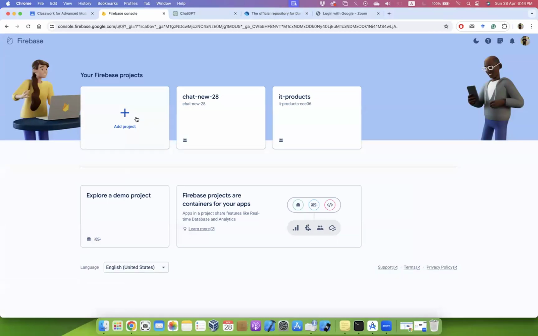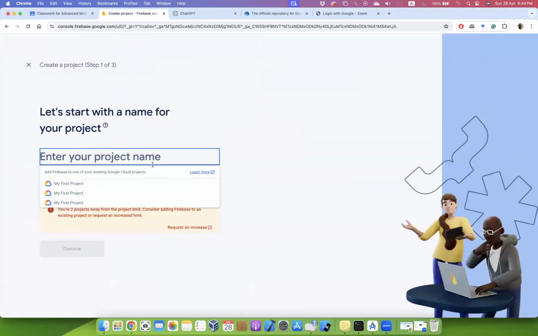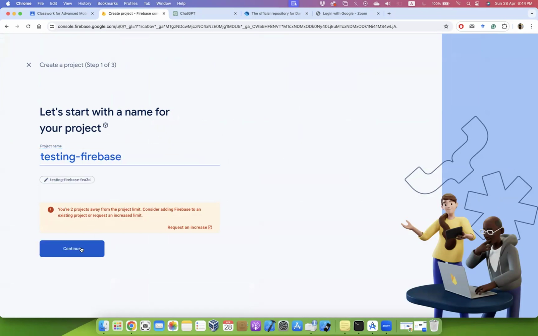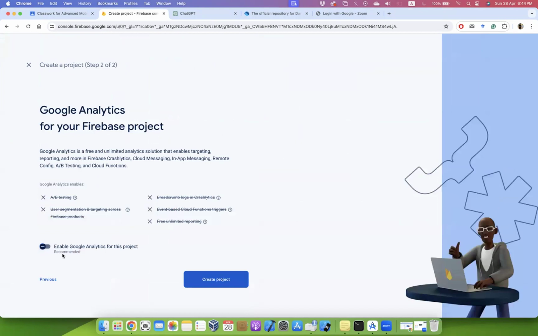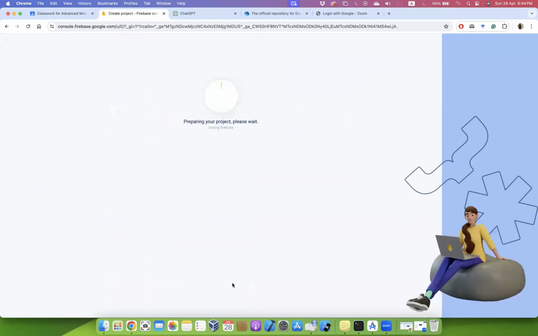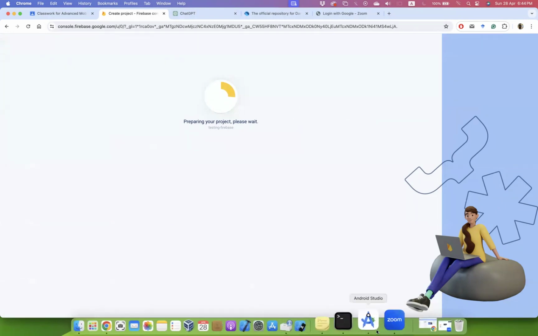Let's add a project also for this project. Let's call it testing Firebase. Continue. I don't need analytics for these things. It's mentioned here, as you can see, reporting, whatever. Meanwhile, I'm creating the Firebase project so I can connect it with my application.